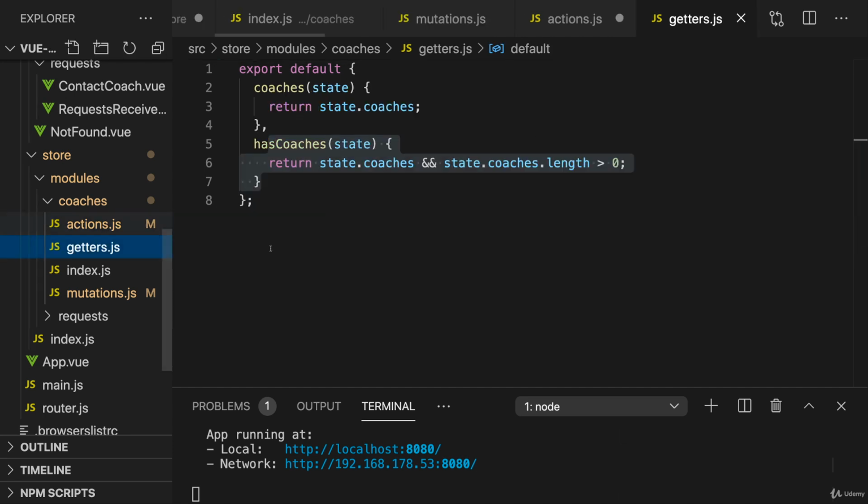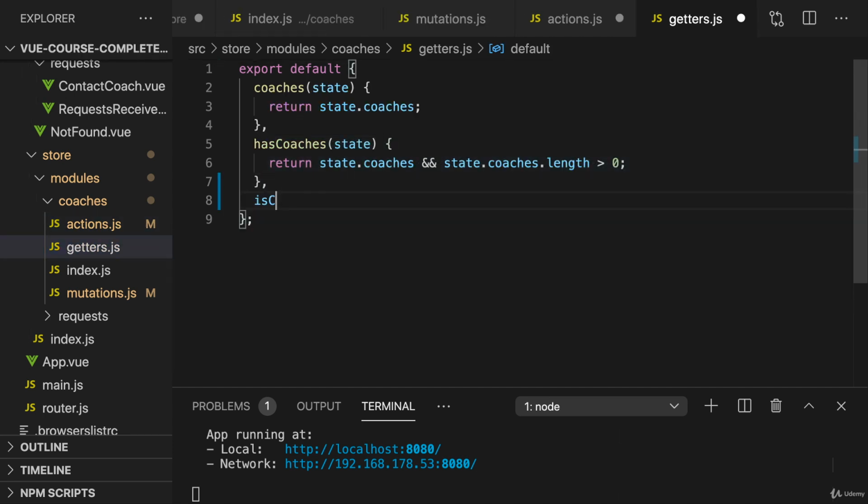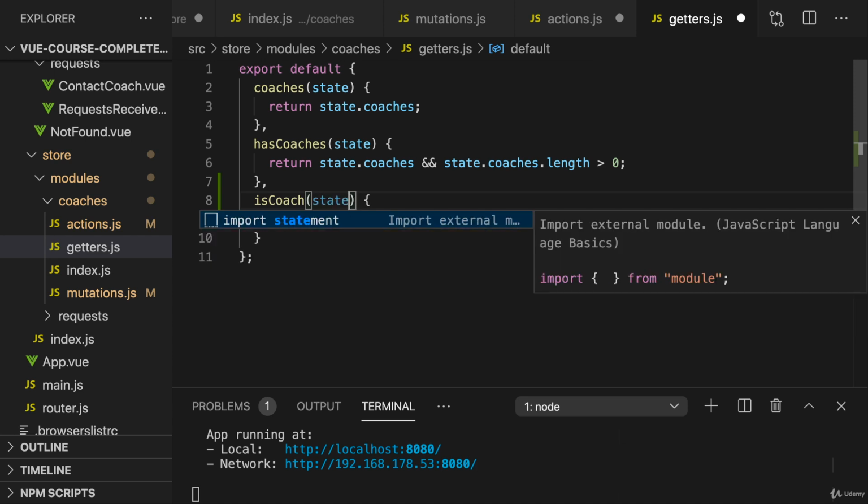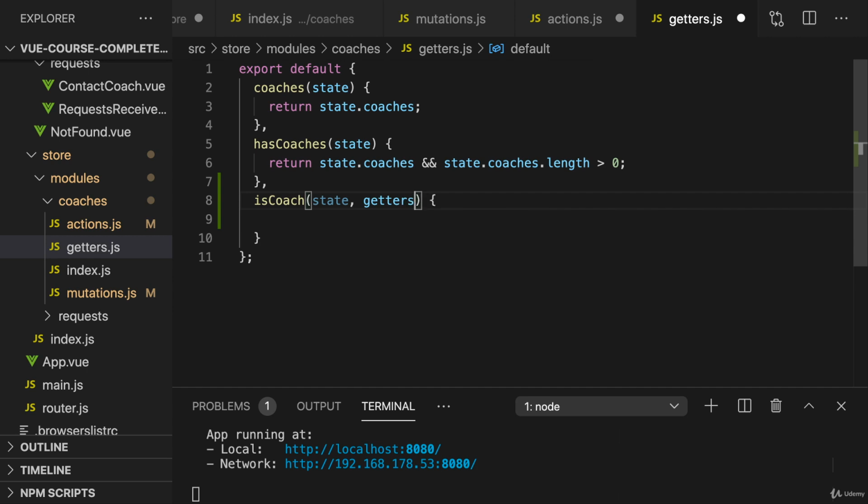And then here in the coach getters, we can add an isCoach getter, which returns true if the user already is a coach and false otherwise. And here we can utilize the fact that we get the state in a getter, but also other getters, and also the root state and root getters. That's what I showed you in the Vuex module.